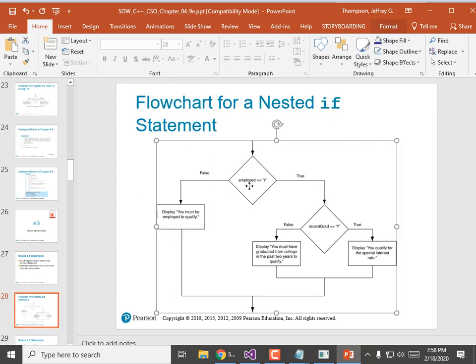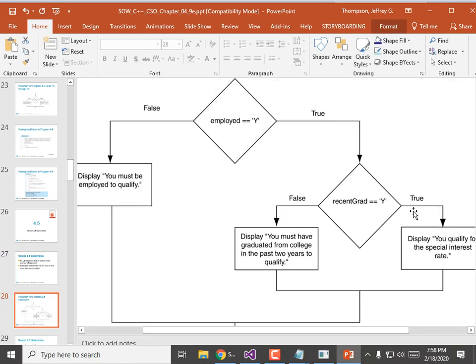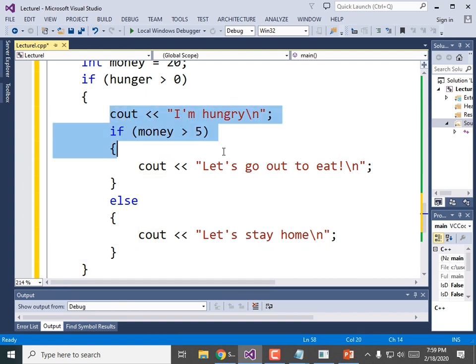Like this. Are you employed? Yep. Are you a recent grad? Yep. Display congrats. You qualify for the interest rate. Now, if they're not employed, we're going to say, sorry, you must be employed. Go get a job. But if employed is yes and recent grad is no, we're going to display you must have graduated from college in the past 2 years. And we could write that one, but it would look exactly like the one that I just did, right? Except I didn't put an else on mine for the third case. I only display these 2 cases.